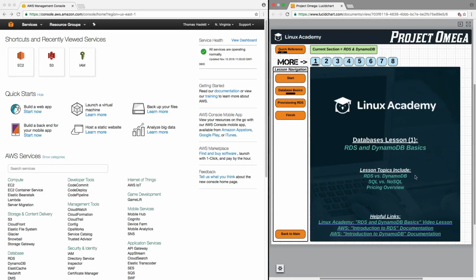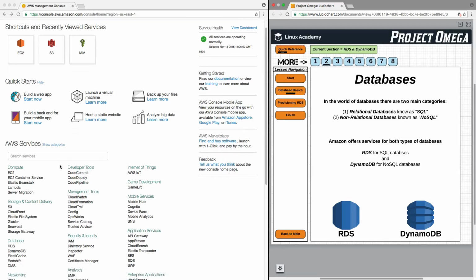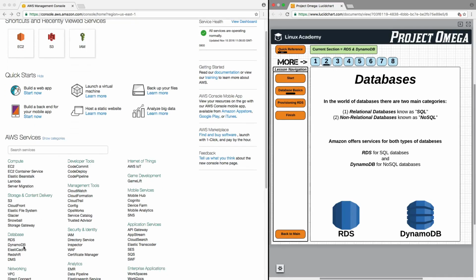In this lesson, we're going to talk specifically about RDS versus DynamoDB, SQL versus NoSQL, and finish up with a pricing overview of each. So, in the world of databases, there are two main categories. There's relational databases, known as SQL, and non-relational databases, known as NoSQL. Amazon offers services for both types of databases. RDS is for SQL databases, and DynamoDB is for NoSQL databases. Now, if we look over here in the AWS console under databases, you're going to see RDS and DynamoDB.